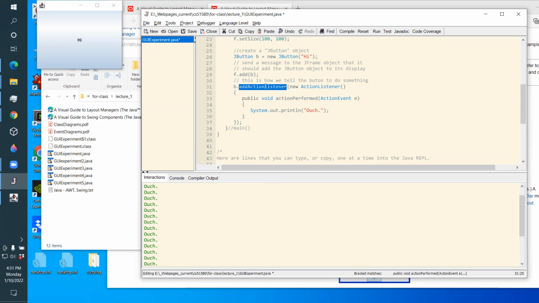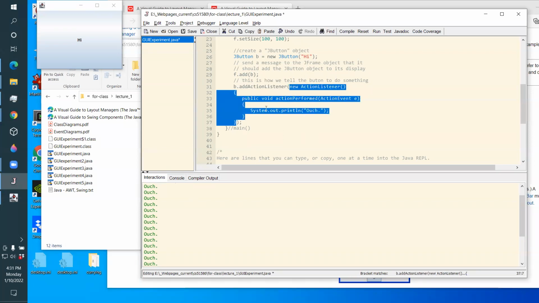So I'm calling the add action listener method on the button. Then what I'm doing is I'm instantiating an object. See, I'm saying new object. Then that object holds the method. So I'm adding to this button an action listener that is this object. So I'm calling a constructor. I'm calling a method that adds this constructed object, and this object holds a method.